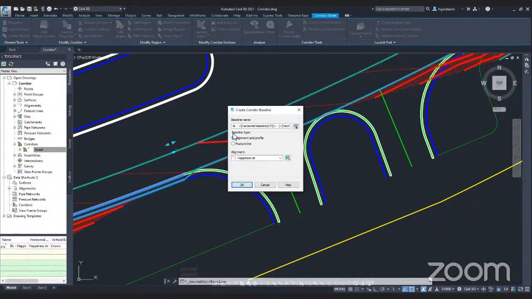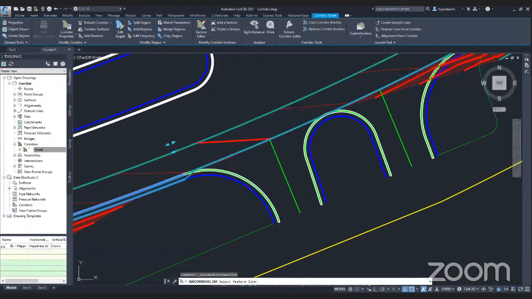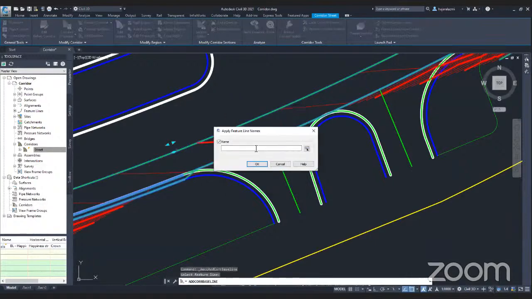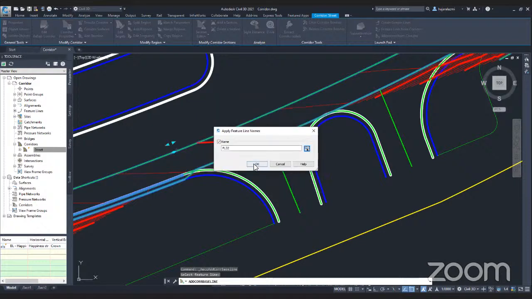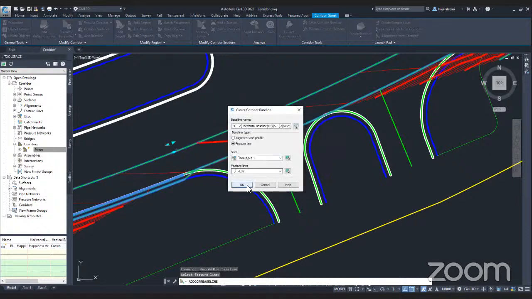And then from here, remember just now we created the corridor region by using the alignment and profile. Now we're going to use the feature line. So select the feature line. I'm just going to select the feature line from the drawing here. So I select this one, and I select this drawing, and then for the name, you can just type in, but otherwise I'm going to use the template name. Right click, name template, click on OK, and OK. All right, and then OK.